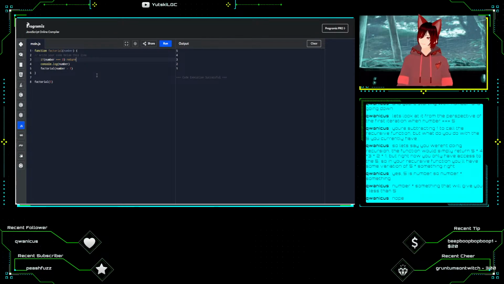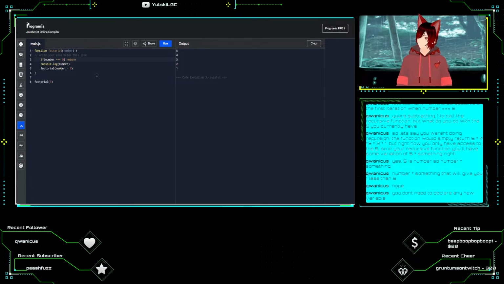Quanticus: You don't need to declare any new variables. So it's not number times number minus 1, but it is number times something that will give me 1 less than 5, which number is 5 right now. And I'm guessing this is something that's going to go in between line 3 and 6.